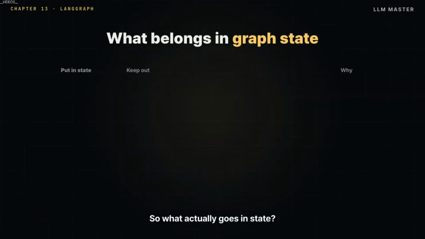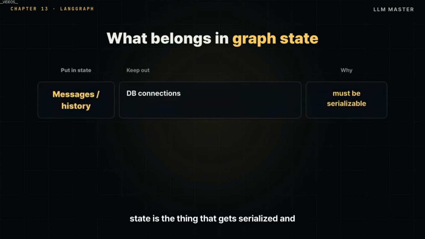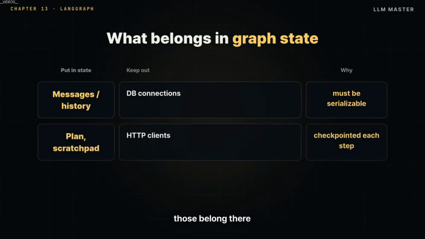So what actually goes in state? The rule is simple to say and easy to violate. State is the thing that gets serialized and saved at every step, so it must be serializable, minimal, and exactly the information you need to resume. Messages, the current plan, tool results, routing flags. Yes, those belong there because they define where the agent is.